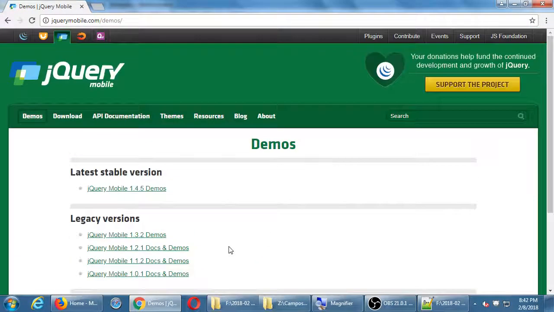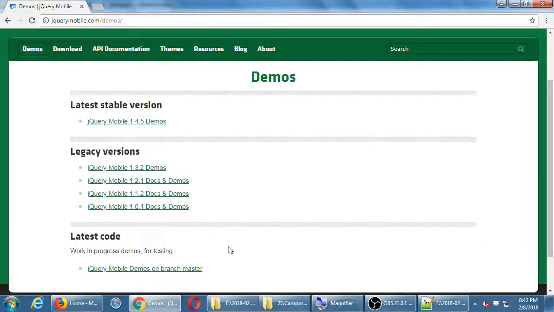We need to look at the proper version that we're using in our project. Which version are we using in our project? 1.4.5. When we typed our code at the beginning of the day, we had it linked to jQuery 1.4.5. So click on that one, latest stable version.